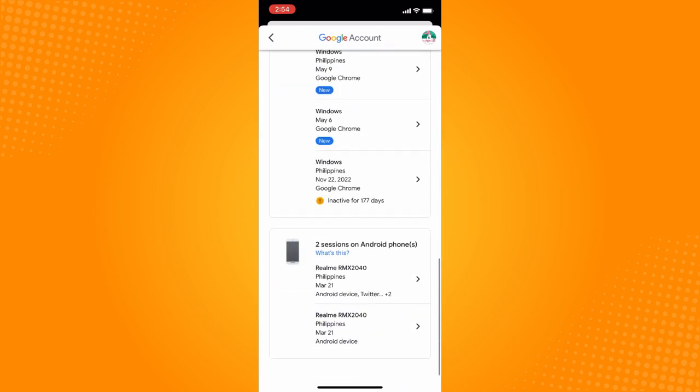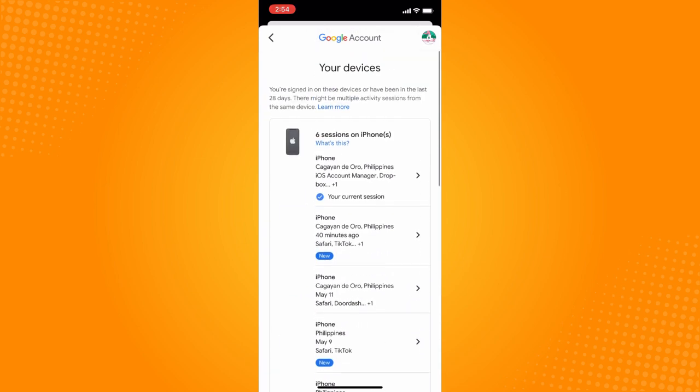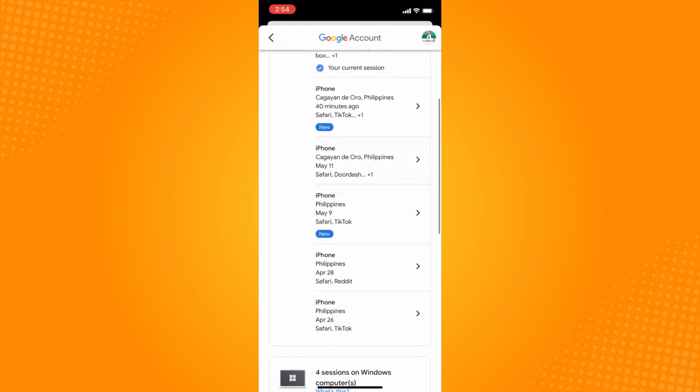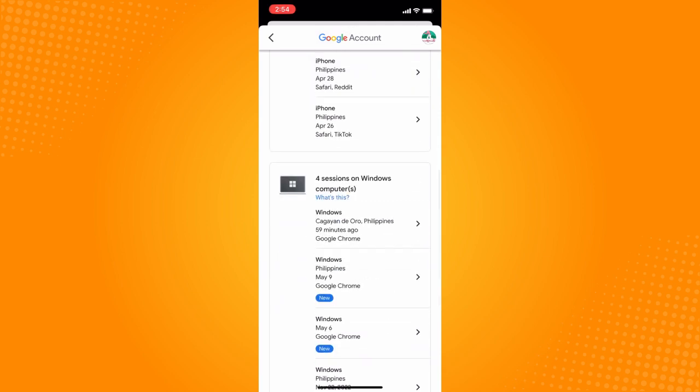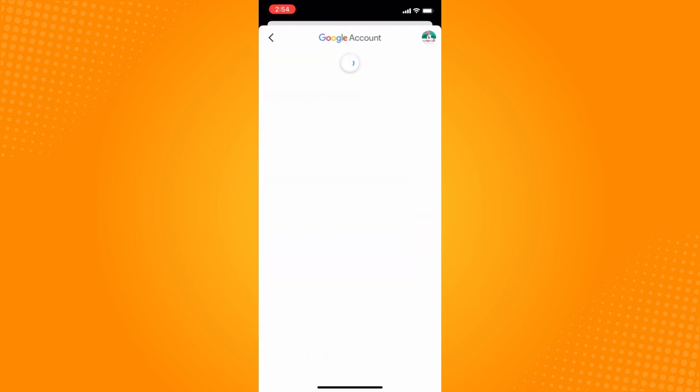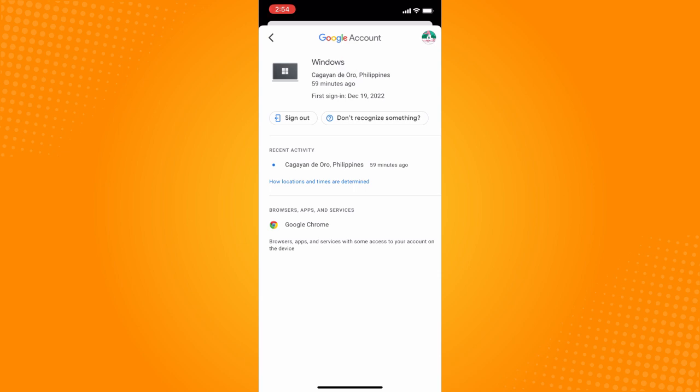So if you scroll down, you will see the different devices that you have actually logged in your account. Now what you want to do is to choose the device that you want to remove your Gmail account from. So let's say this one. Just tap on that, and then here you will see sign out.